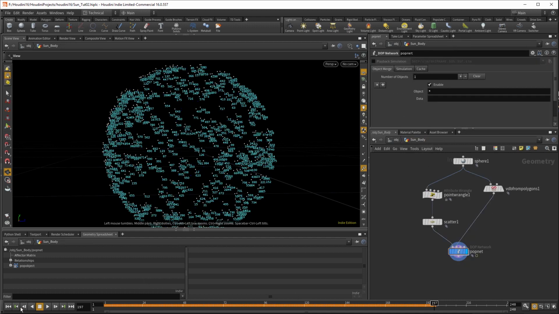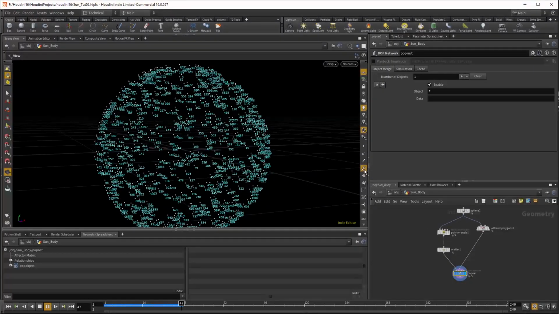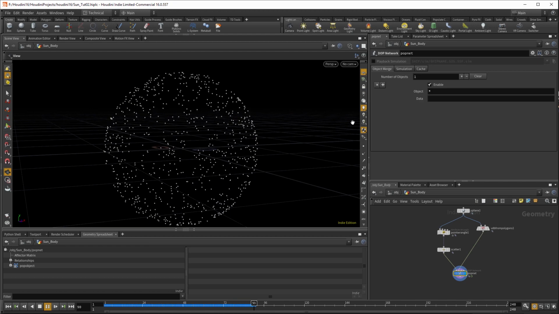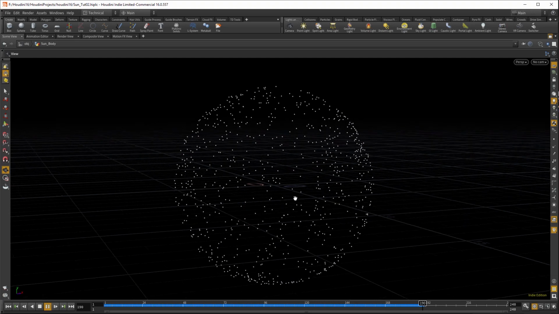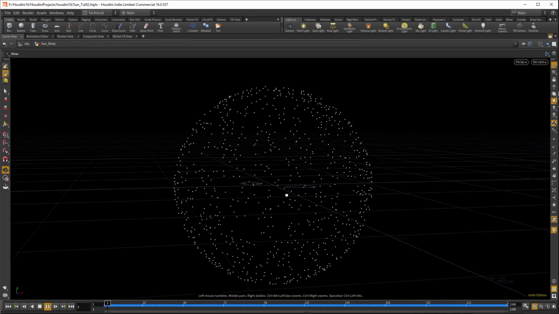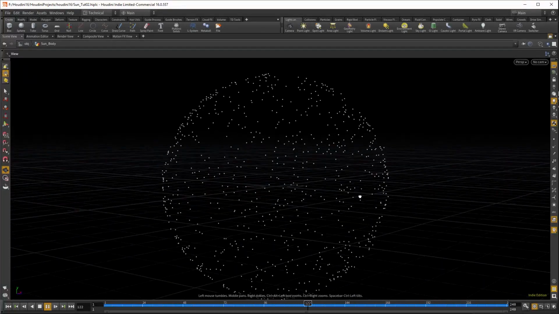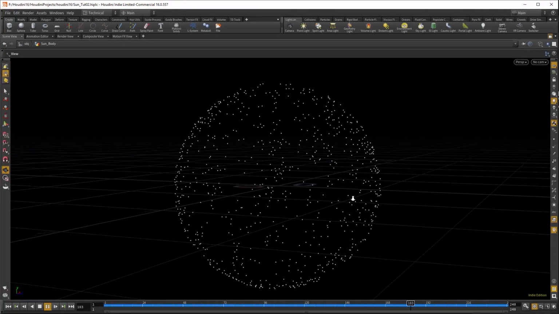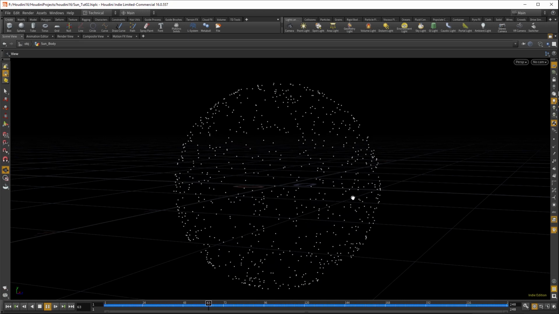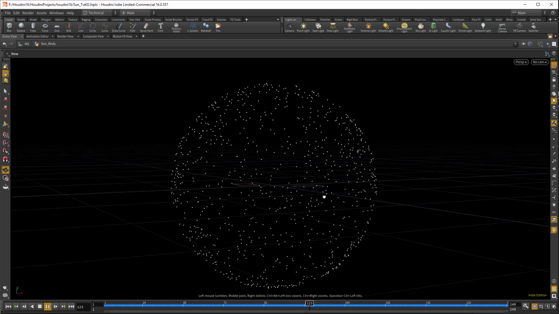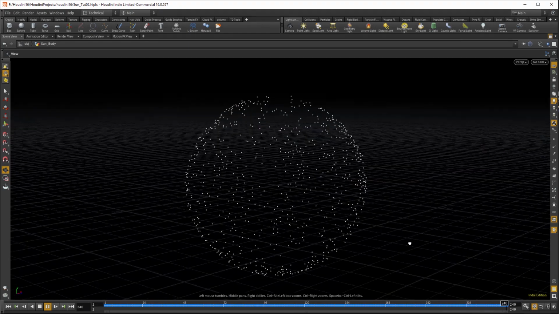Okay, now let's see the movement. Now the particles are not crossing each other anymore, not intersecting anymore. They go around each other, and the movement looks more fluid. So I'm happy with what we have.